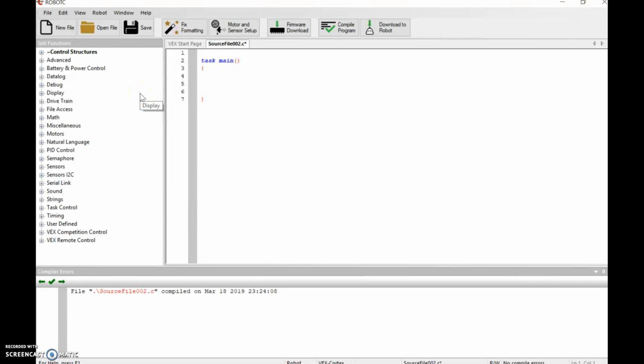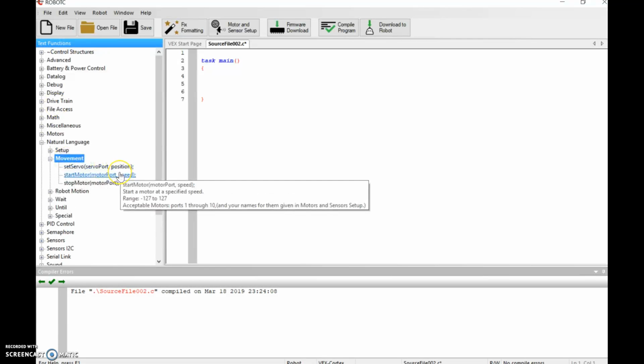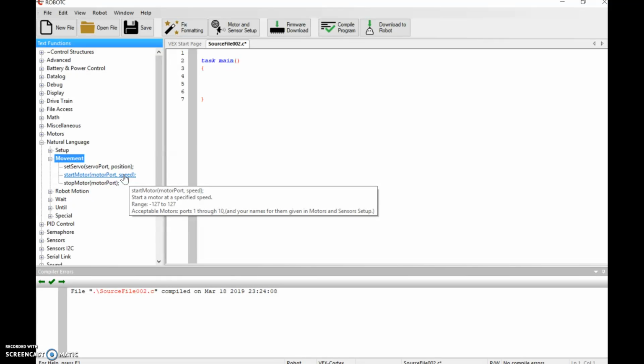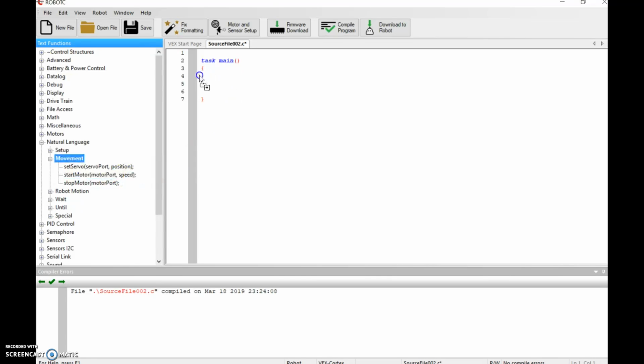For step 2, under the file natural language, which we have here, we open that up. You'll go to movements, open up movements. From the drop-down menu, select start motor, motor port speed. Select this option and then drag the start motor, motor port speed function statement under the task main code on the screen. This would automatically formulate the code for us. So we'll drag this here in between the parentheses. And there you have it.